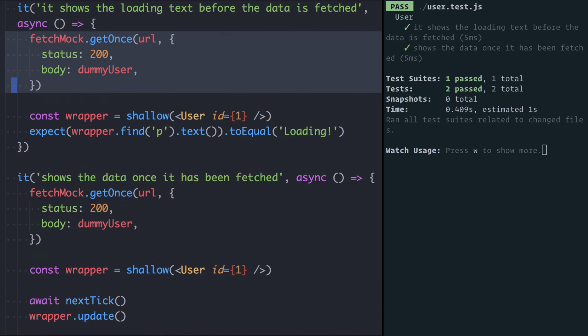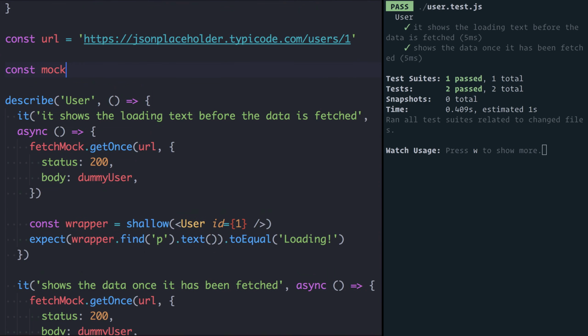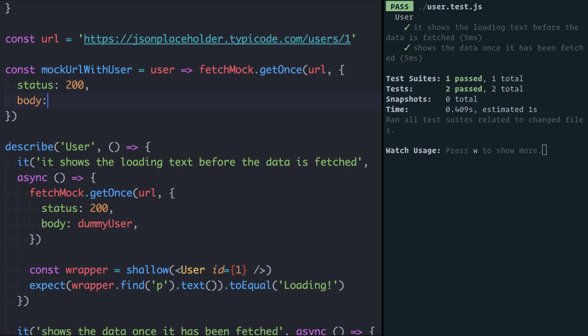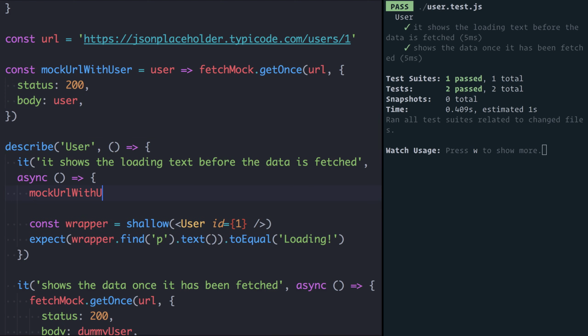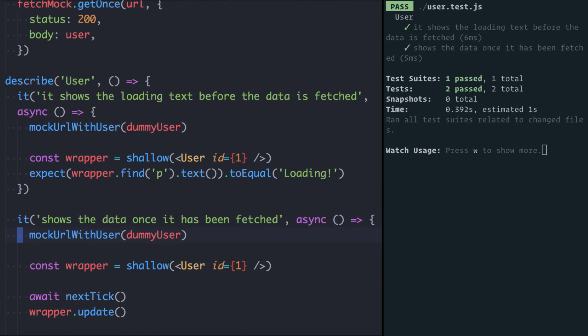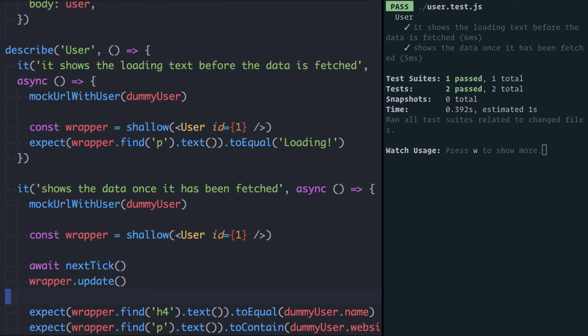Now there's still some duplication here. We've got this fetchMock.getOnce called twice. So let's pull out a function that makes it easier to mock the URL. So I'm going to say const mockUrlWithUser. And it's a function that will take in the user and it will return the result of fetchMock.getOnce. And we know the URL, so we won't pass that in. And we'll return with a status of 200 and the body will be the user we've passed in. Now I can change this fetchMock call here to mockUrlWithUser, dummyUser. And I'll do the same thing in the next test as well and delete that fetchMock call. With that, we're still passing, but our tests are much cleaner and we've removed all the duplication as well.